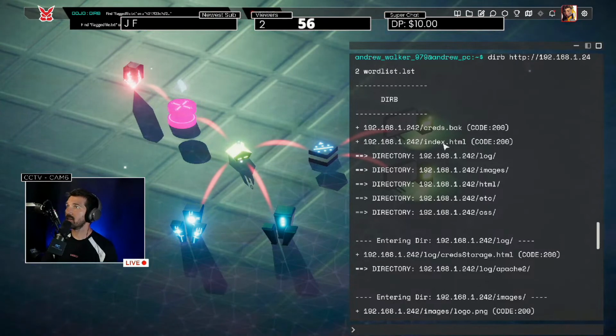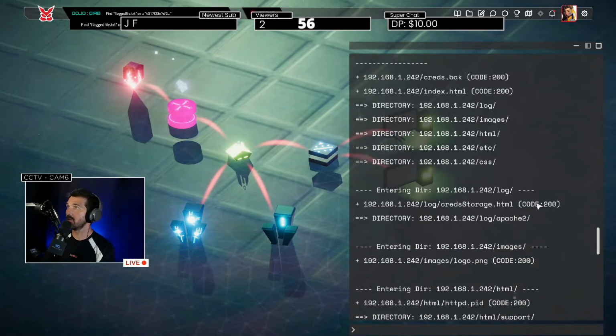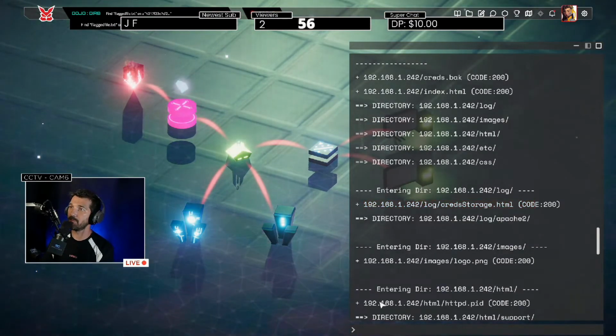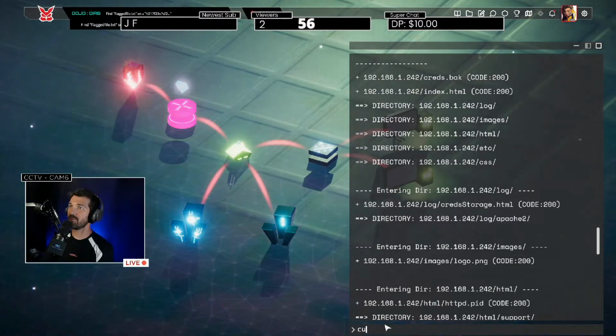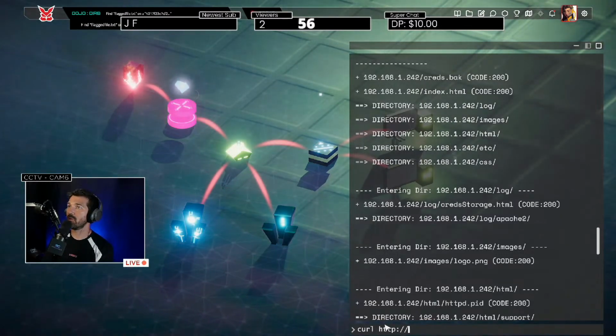Creds.back, index.html, creds storage. So another creds one. Okay, let's do that. Actually, first let's do curl. We'll work our way down, okay?